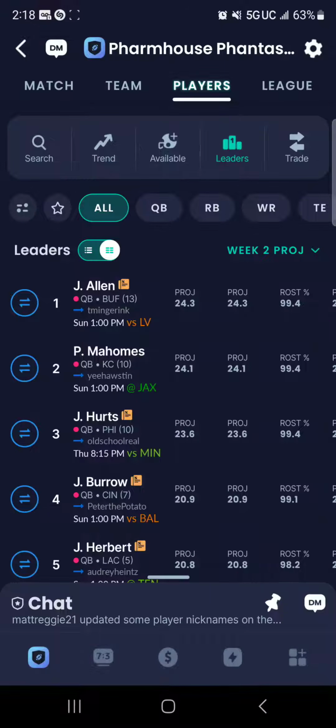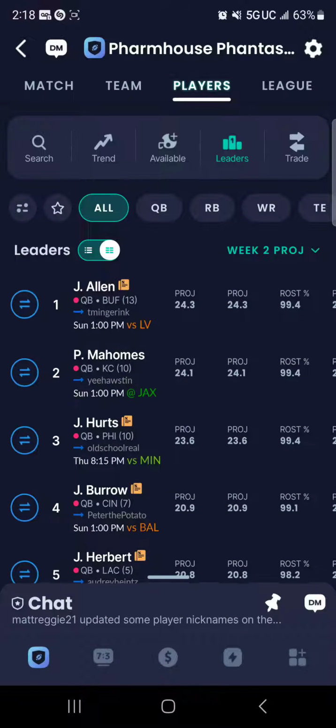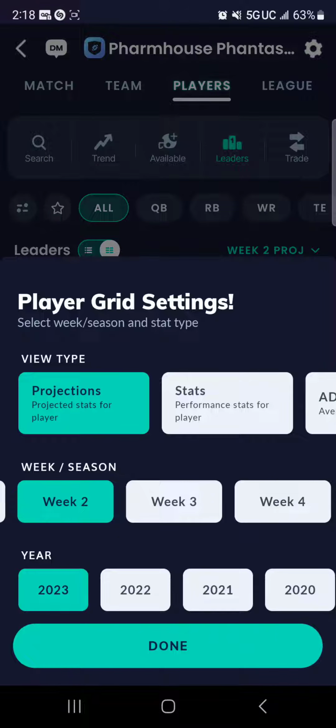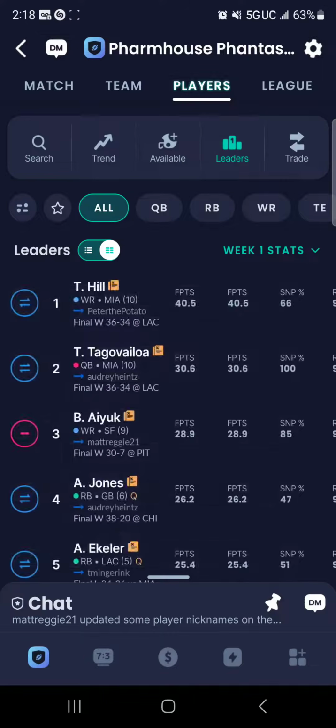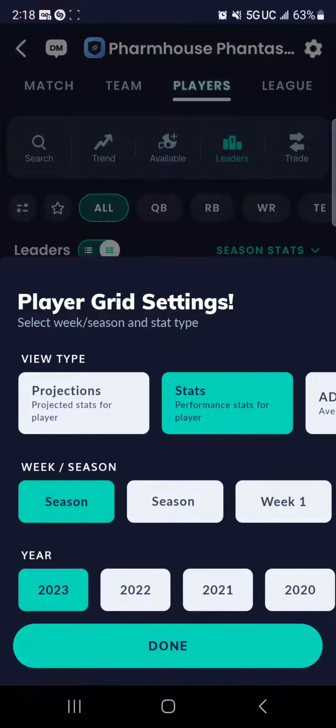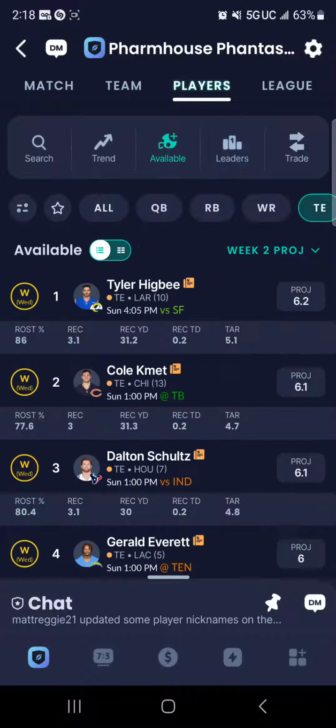You can also go to leaders. This is just showing you week 2 projections of all the players. But if you go to stats and you go to week 1, or if you go to stats and you go to season, again, as we get later and later into the season, this is going to show you who are the best players throughout the year and who you can target in trades, but I'll show you guys trades later. For now, I want you guys to set waiver claims.